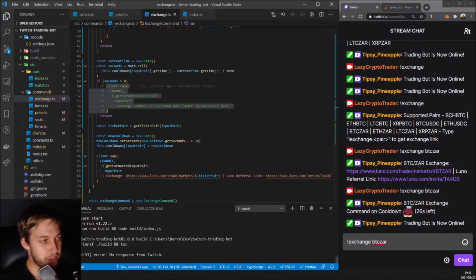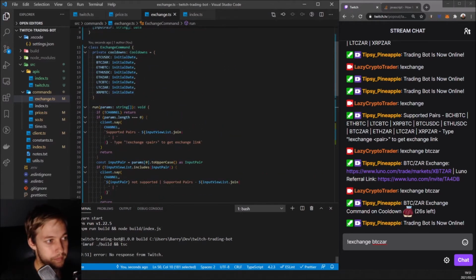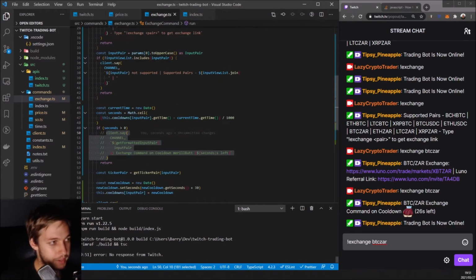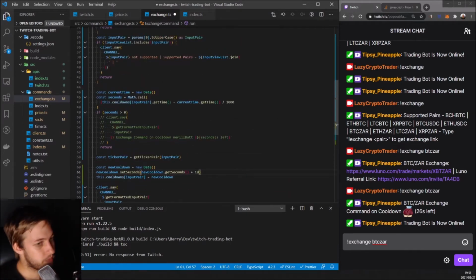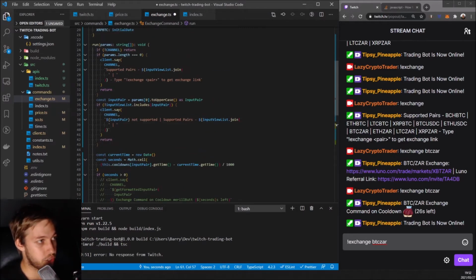In fact, we don't even need this to be on cooldown. We'll make the cooldown for this one not 30 seconds, but like 5 seconds, 10 seconds. Make this 10 seconds. And then we don't show anything.